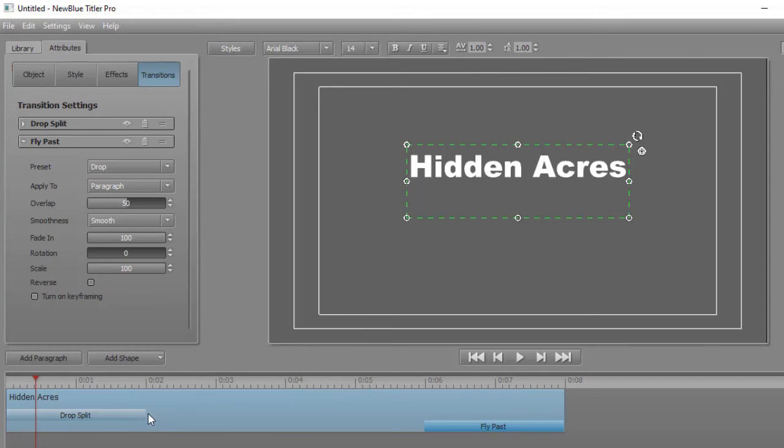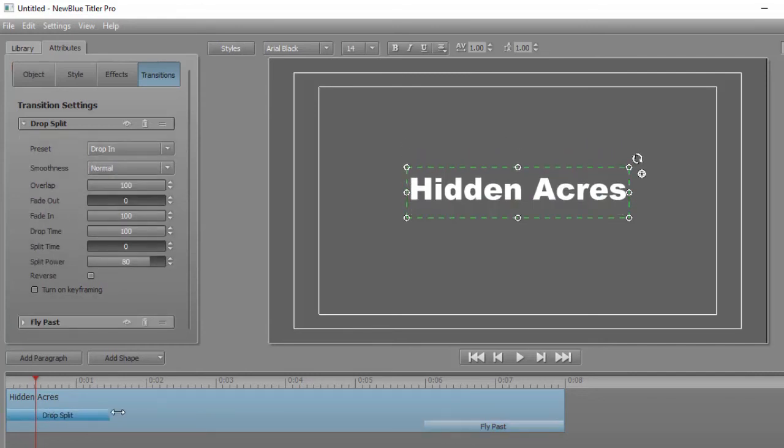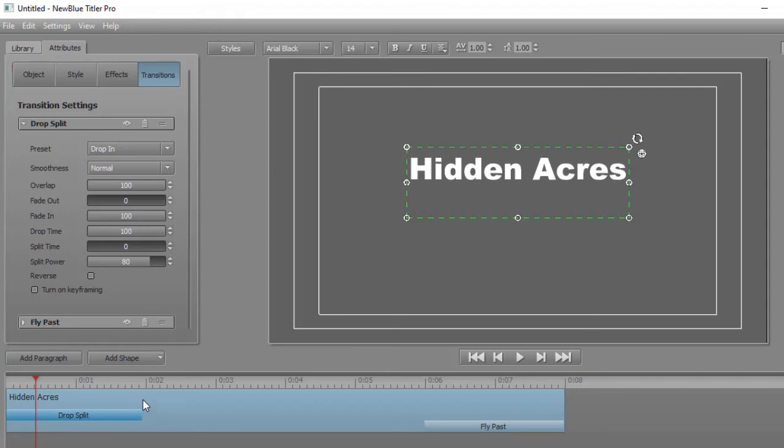Now the default duration is 2 seconds. All you need to do is take the mouse and hover over the end of the transition to make it longer or shorter depending on your preferences.